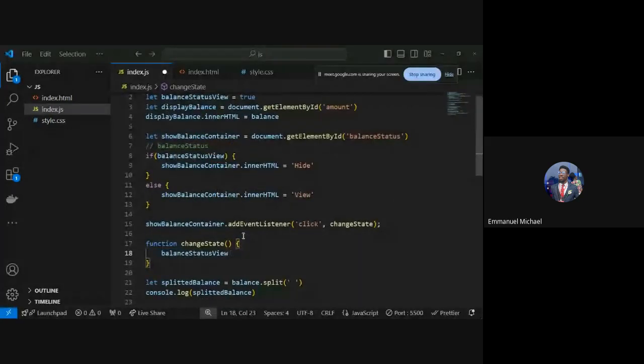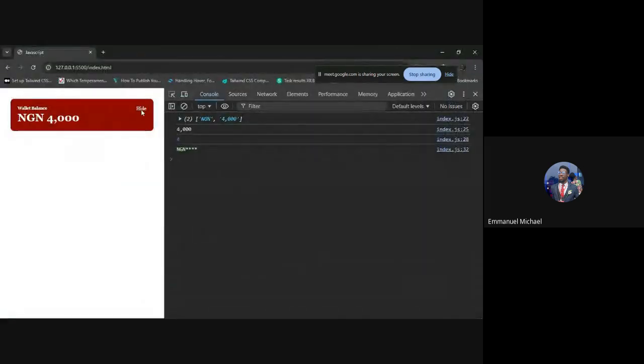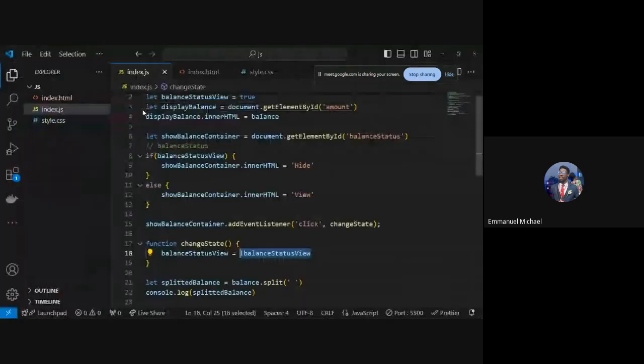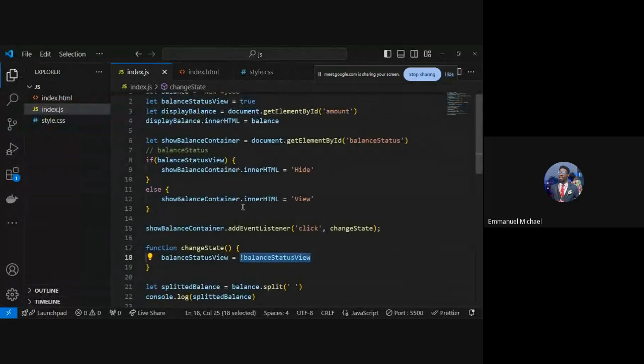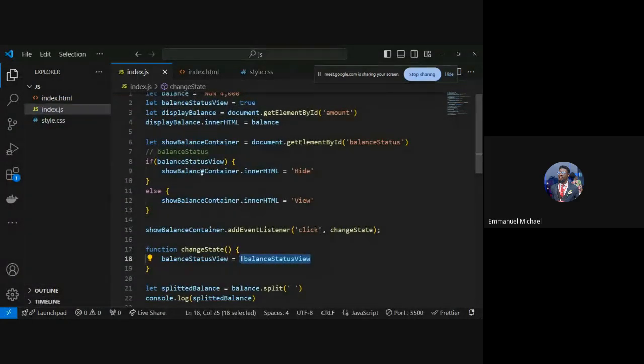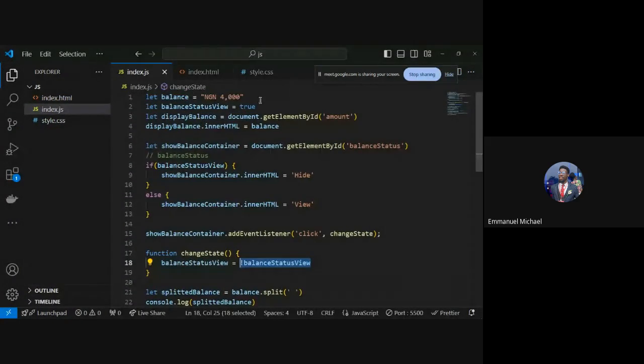view, right, is equals to not balanceStatusView. So whatever balanceStatusView is, what it returns is the negative of whatever balanceStatusView is. So let's see. It's not working. Why? So let's see what is happening here. Okay. Now, what's happening here is it's actually changing this, but because this particular arrangement is not changed simultaneously in the same state. So what will happen is this.